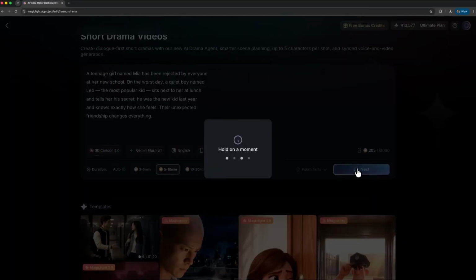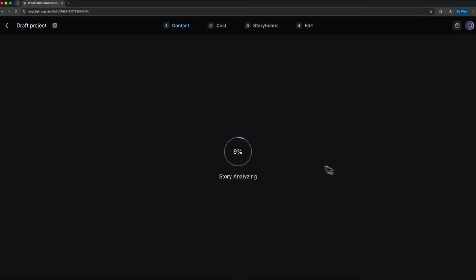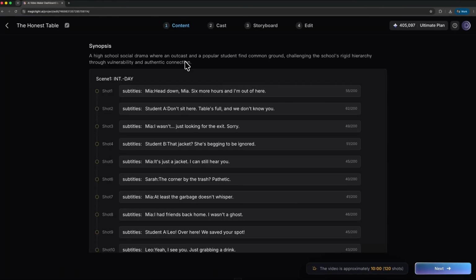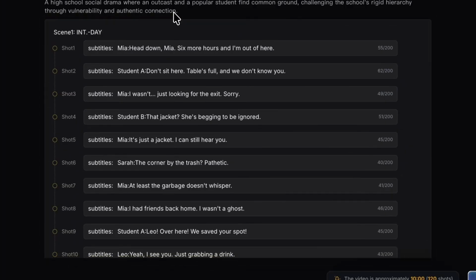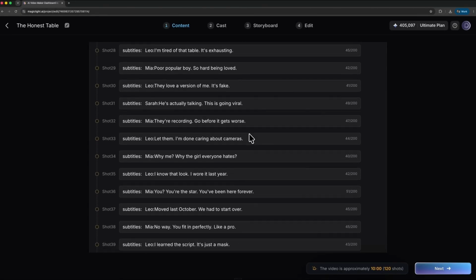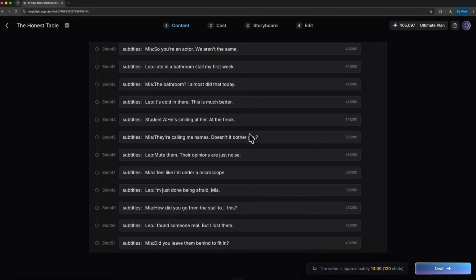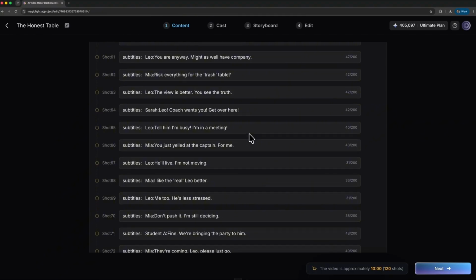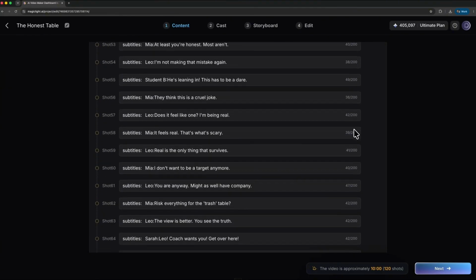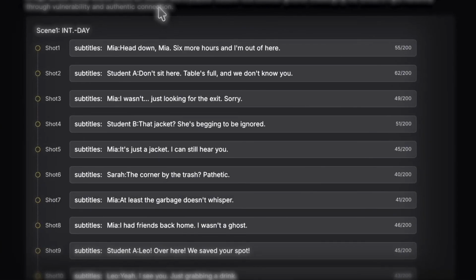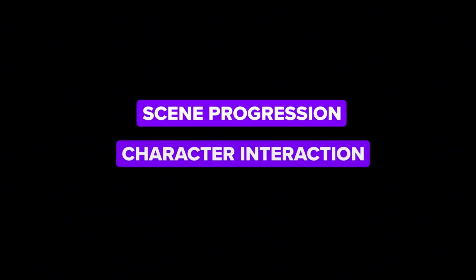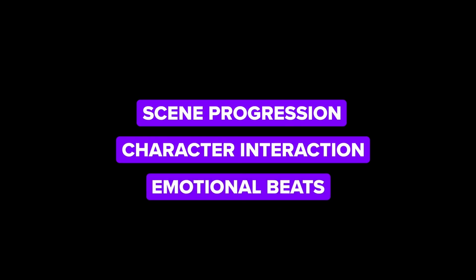Now I click Next. MagicLight analyzes the prompt and turns it into a full script. We can see a synopsis, scene descriptions, and a full shot structure. In this case, it understands the core idea and expands it into a more complete school drama with clear conflict, character roles, and emotional direction. Each shot has its own action and dialogue, so the video is not just a slideshow. It already has scene progression, character interaction, and emotional beats.